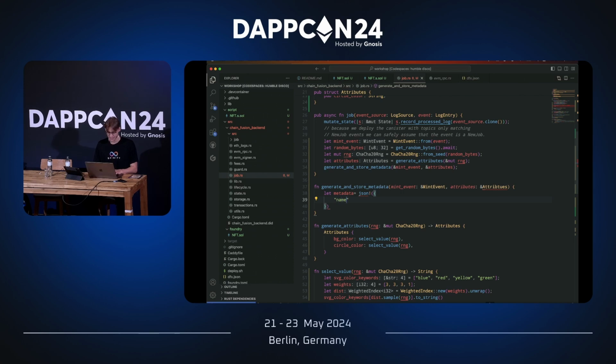So the first one is the name. The name is going to be a formatted string that consists of DappCon number, and in here in the parentheses we're going to insert the mint event and then the token ID. This is a typo, attributes, and this I have to import as well.